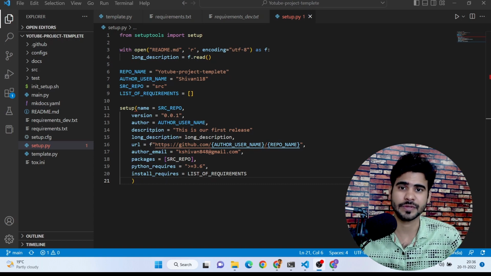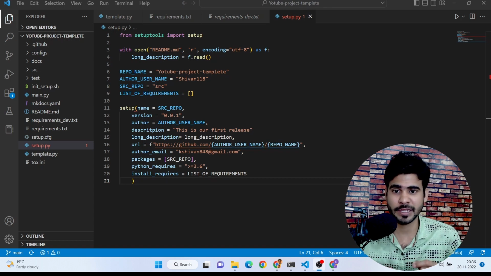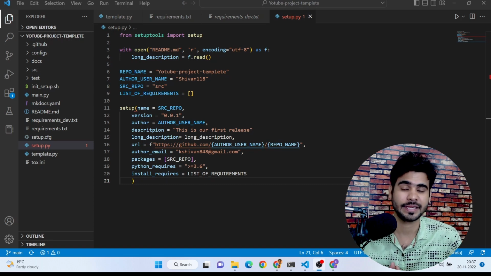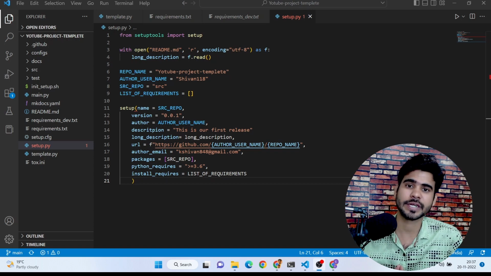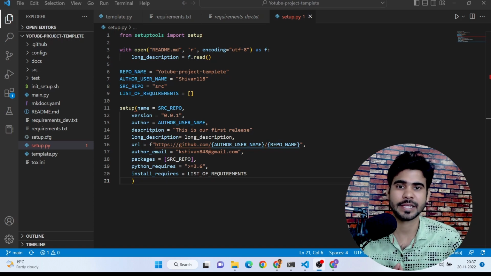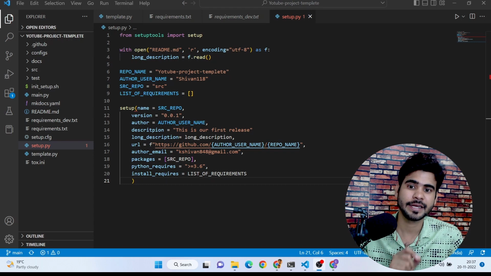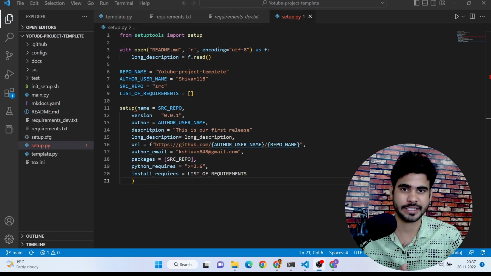In this video, first of all we will write the code, and after that I will explain the code, because if I explain first why we are creating the init_setup.sh file, you will not get any understanding. So let's first write down the code and then I will explain why we need the init_setup.sh file.